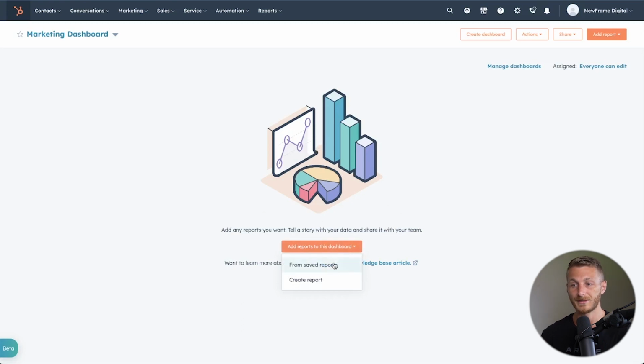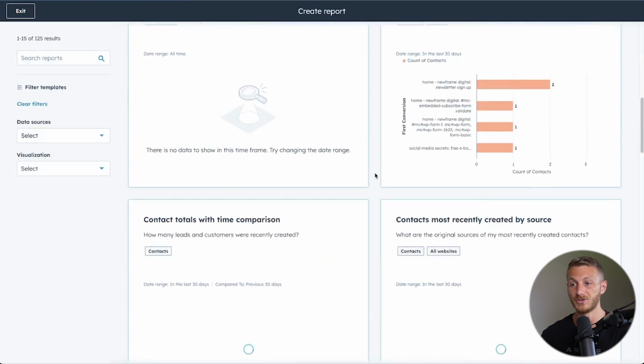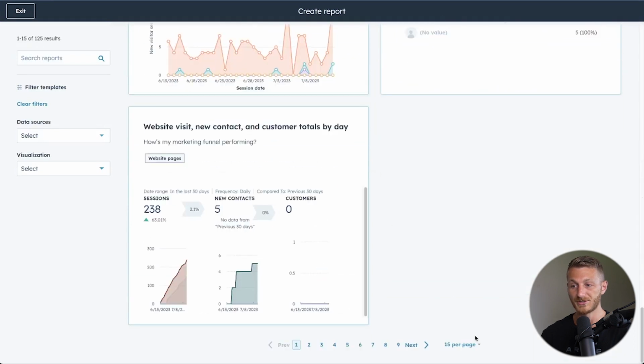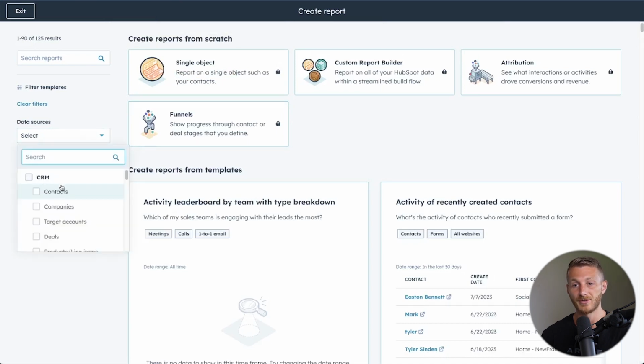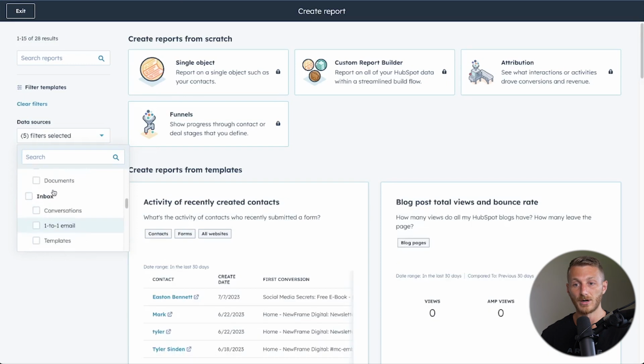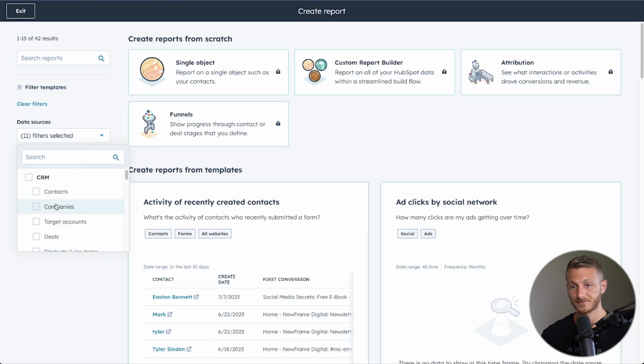So unless you have saved reports, we're going to go to Create Report. And then in here, you're going to have a lot of different options that you can use to add to your dashboard. So as you can see, there are lots of different choices. What you can do over here is go to Data Sources, and you can choose to narrow down exactly what you are looking for. So if you're looking for inbox, marketing, automation, website, you can choose exactly what you're looking for. So if you are specifically going for a marketing dashboard, maybe you want marketing and websites, maybe even contacts.